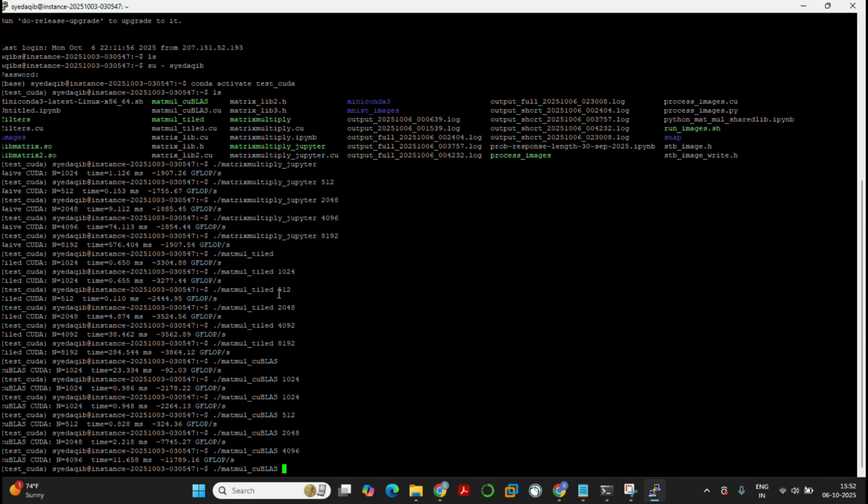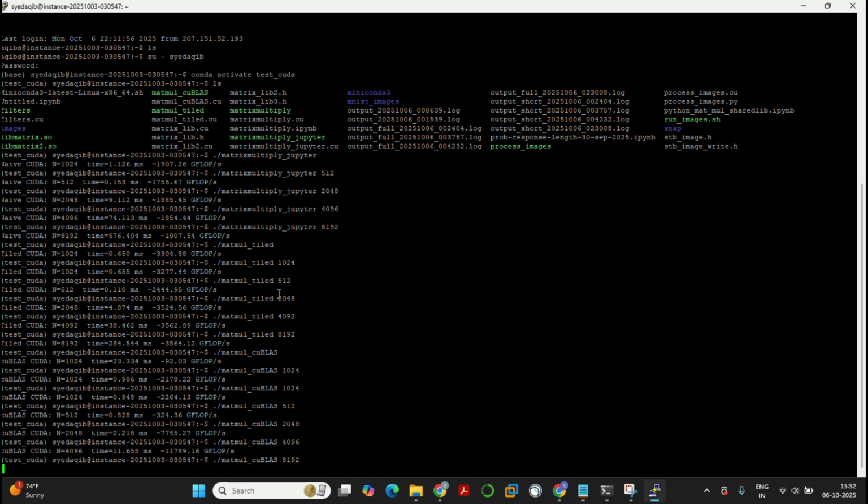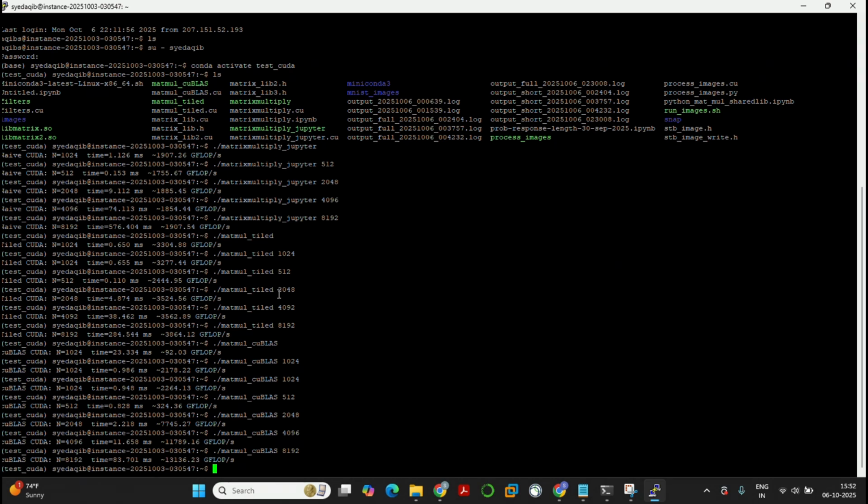Let's see the 8192 version. So it takes 83 milliseconds, while the shared memory optimized CUDA version takes 284 milliseconds, and the naive version takes 576 milliseconds. So this was about optimizing CUDA, and how we can optimize it using shared memory and pre-written libraries like cuBLAS.